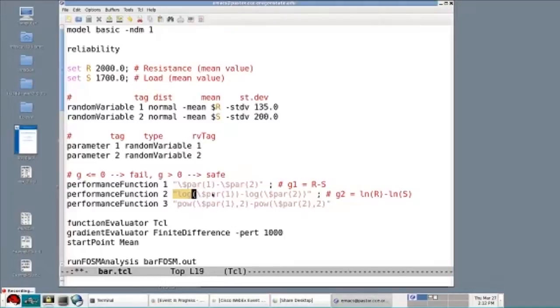Okay, and then the third function, G3, which is what OpenSees used to be known as many years ago, is R squared minus S squared. So we could use the pow function there to do the square, or we could have just multiplied, you know, par 1 times par 1 minus par 2 times par 2. There's many ways to define these functions. These should all give the same definition of failure for an invariant method of reliability analysis.